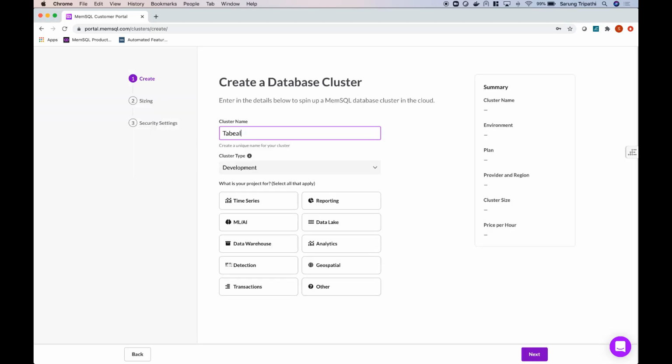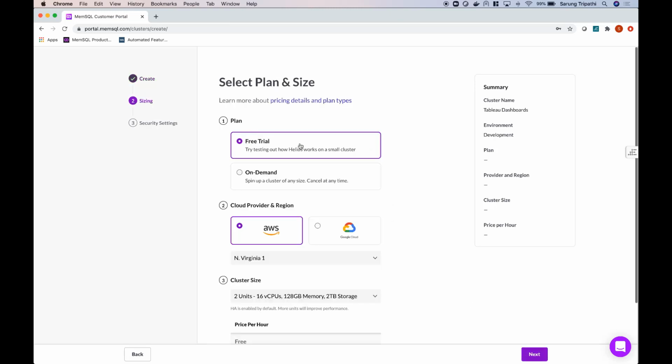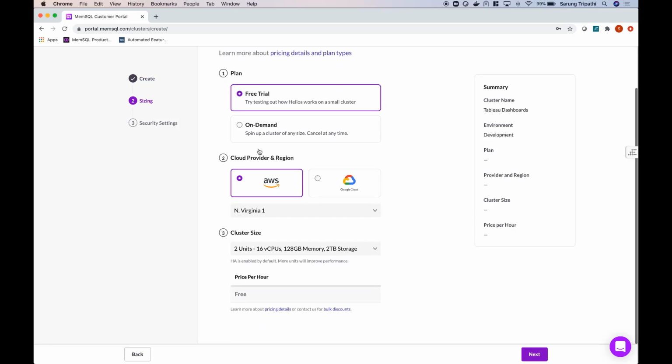You'll want to go to Fully Managed Helios Clusters, create a managed cluster, and then we can just name our cluster Tableau Dashboards. We'll just say that this is for reporting and analytics. Click Next. We'd like to try out a free trial today on AWS in Northern Virginia with a cluster size of 2. This will give us plenty of room to work with.